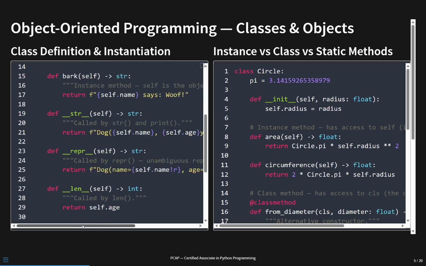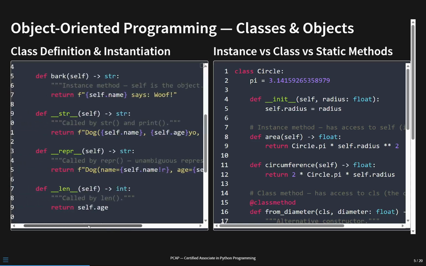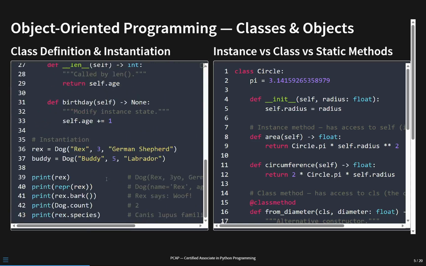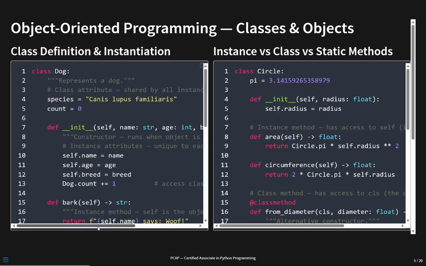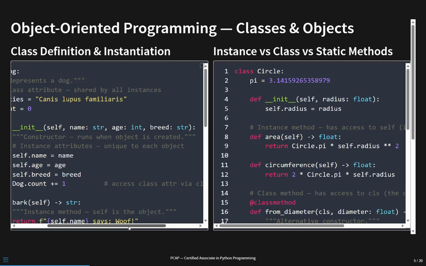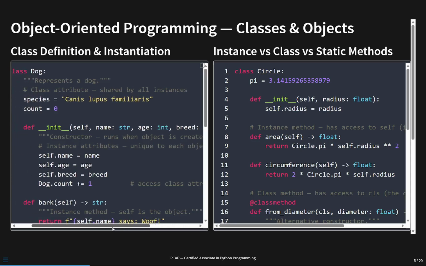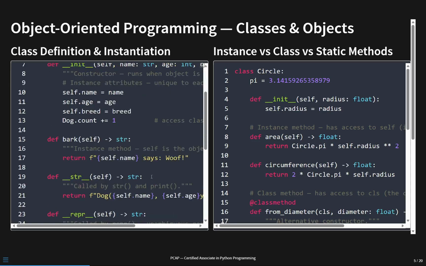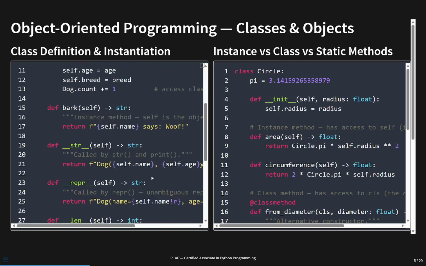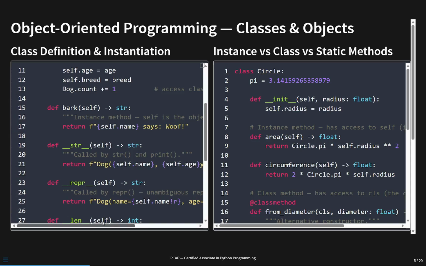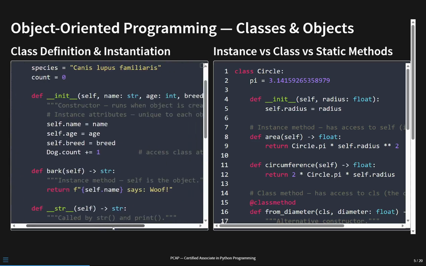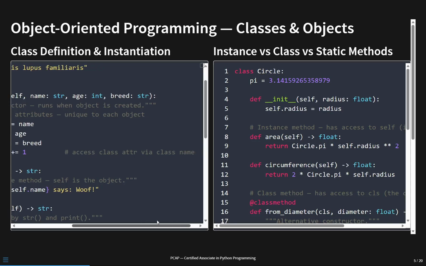The self parameter refers to the specific instance being created. Instance attributes are set inside __init__ using self.name = name. Every dog object has its own name, age, and breed. The class attribute Dog.count is accessed and modified via the class name, Dog.count += 1. If you accessed it via self.count += 1, Python would create a new instance attribute that shadows the class attribute rather than modifying the shared one.